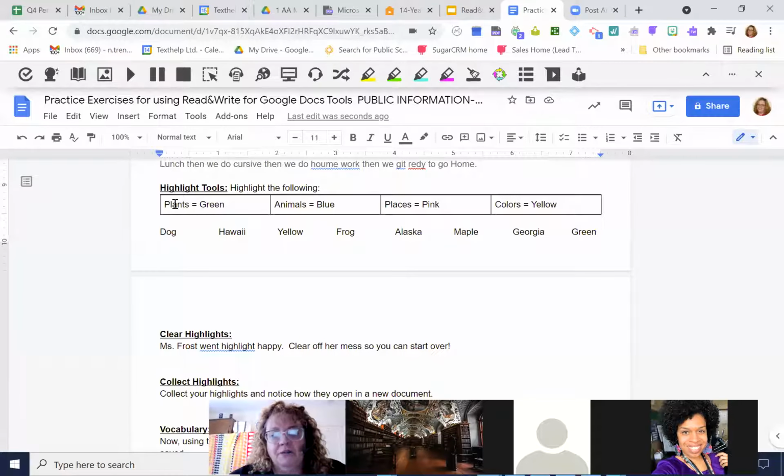So it's asking me to look for plants and make those green. Maple's a plant, so I'm going to make that green. And then animals, we've got a blue dog and a blue frog, so we're going to go ahead and make that blue. Now we're doing places in pink. So we're going to do Hawaii, Alaska, and Georgia. And now we're going to do colors in yellow.